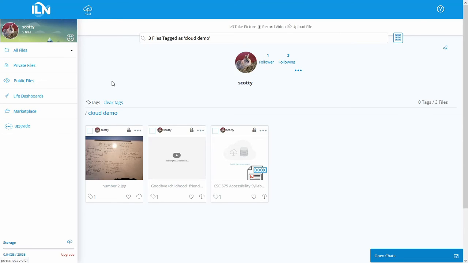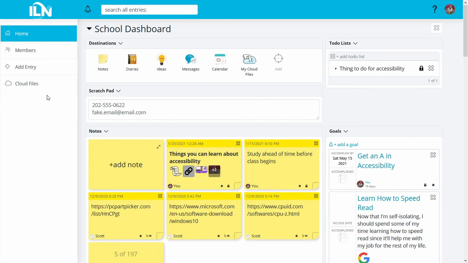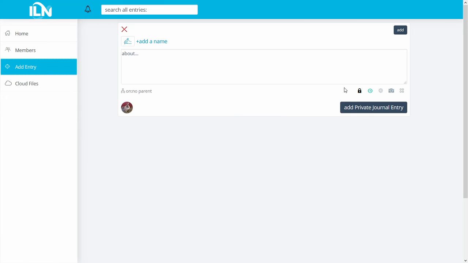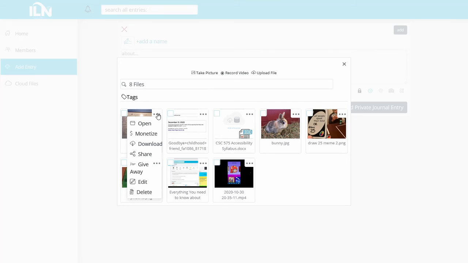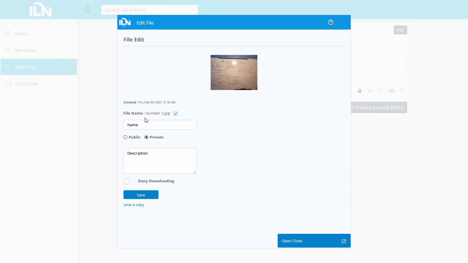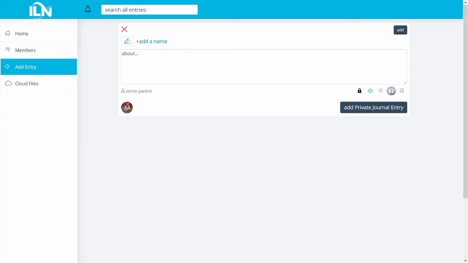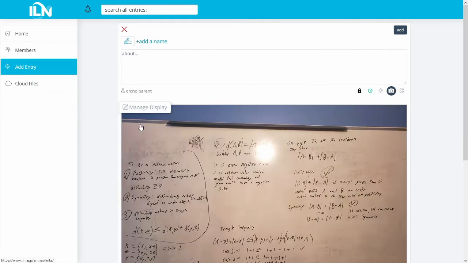Now, I'm going to go back to my dashboard, because one of the beautiful parts about ILN is that now that we have all of our new files, I can add these however I want. We already have access to these new files. I can even do all the actions with these. I can edit this, say I can make my math homework a public file, and save that. Click off. And now I could add that, like so.